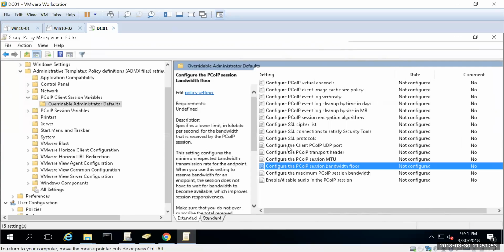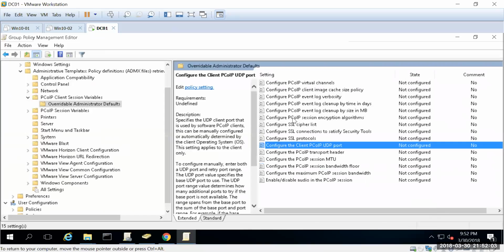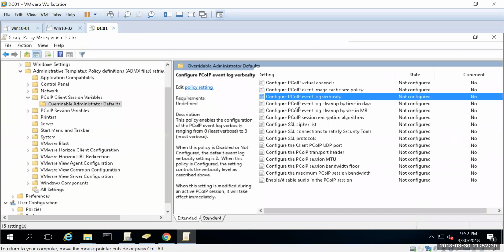So if it's something to do with the client PCOIP port that a customer has changed, then they can go ahead and make that change out here to the port number. If the experience is in terms of the amount of verbosity in the logs, we can have that enabled here. You can change it out here. The settings in terms of the range, the least versus the most verbose: the default setting is 2, but we can go ahead and set it at 3 if our backend team requires further information from the logs that are getting collected.